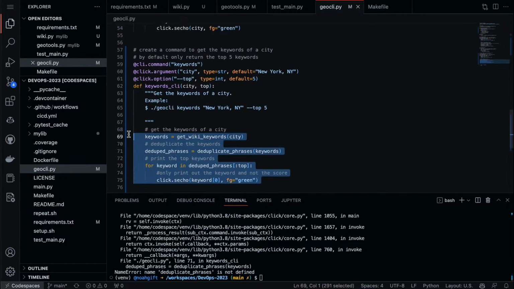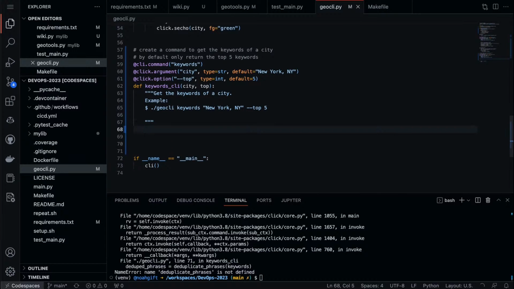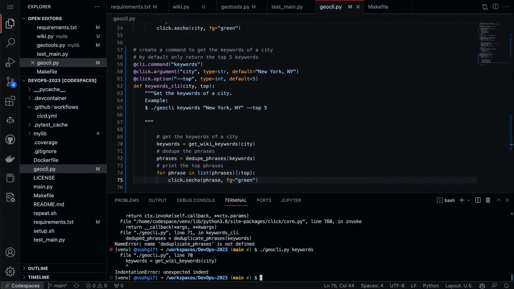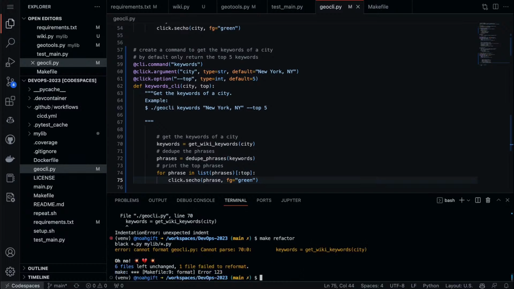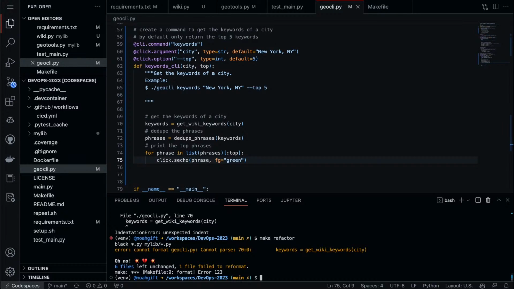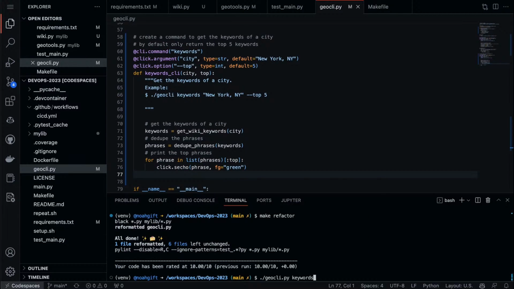Well, we can even be sloppier and just do this. Regenerate the code. There we go. Unexpected. So we can refactor. And it cannot do line 70. Oh, because for some reason, it indented everything for no reason. So we can just clean that up. Now we can refactor it, and we can rerun it.